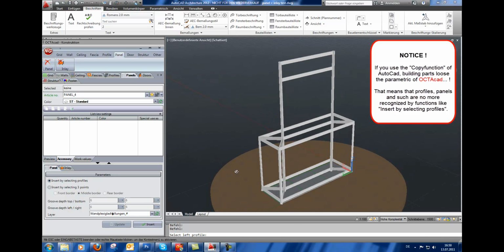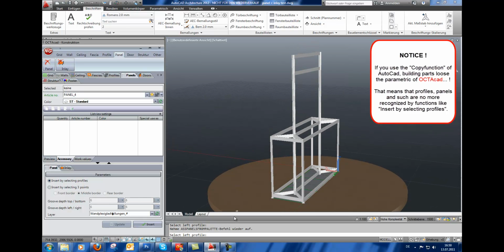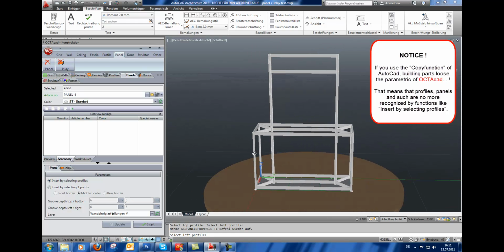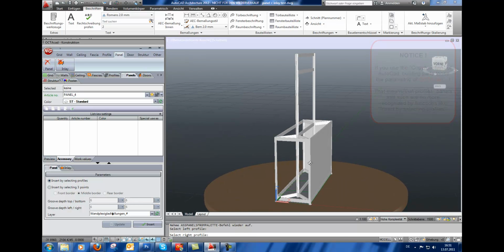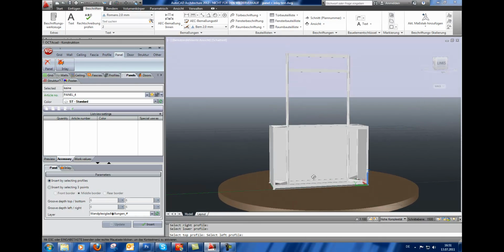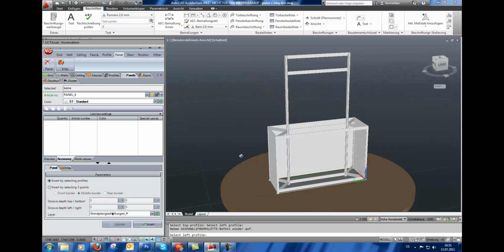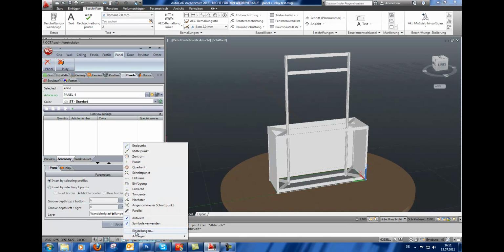We start the function by clicking on insert, and then we turn our object to have a better view, and then we can see in this line here we have to click first on the left, then on the right, on the lower and on the top profile. Then we can turn our object and continue left, right, lower and top profile, and then the last one left, right, lower and top profile. Okay. As you can see, the walls are cladded, and when we have finished the function we cancel it with escape.